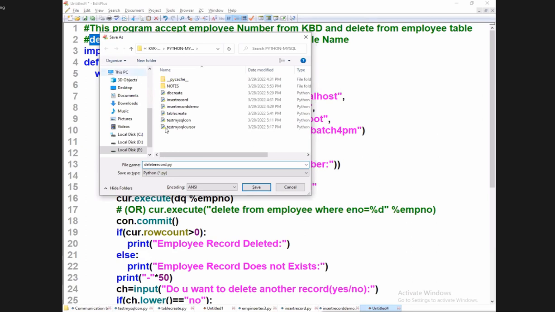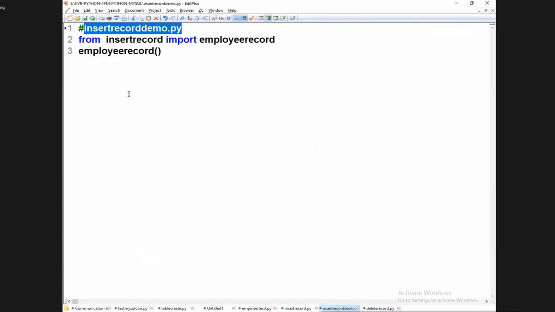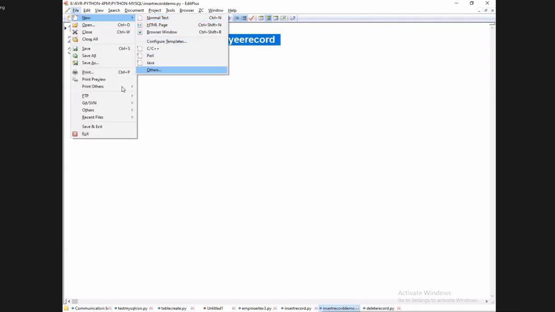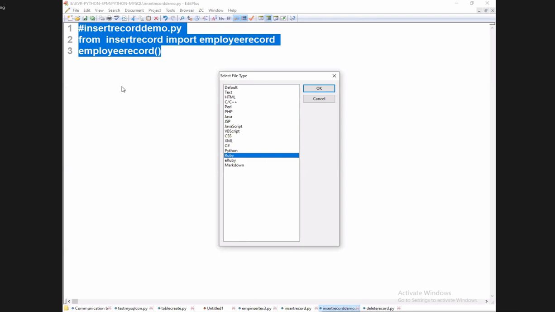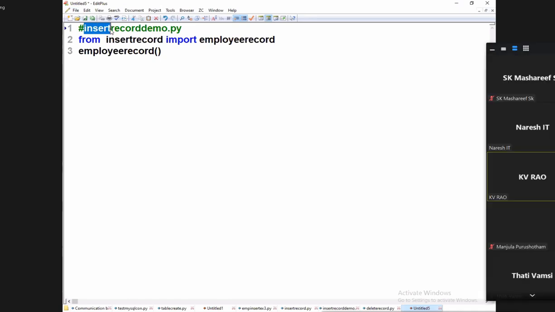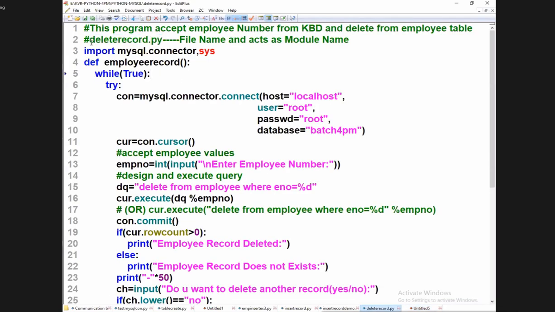Go to this place. I will go to the main program. What is the main program now? Coming to the same point, I'll say this next program. Other program, I'm going to write it. What is that example? Delete record example dot py. Delete record demo dot py. So what is the module name now? Delete record.